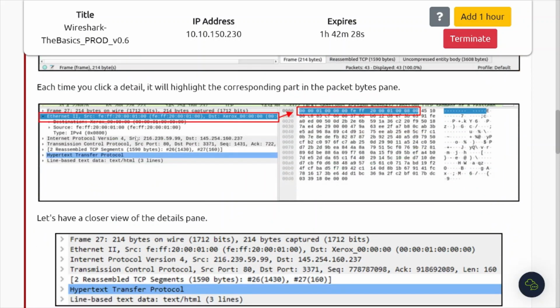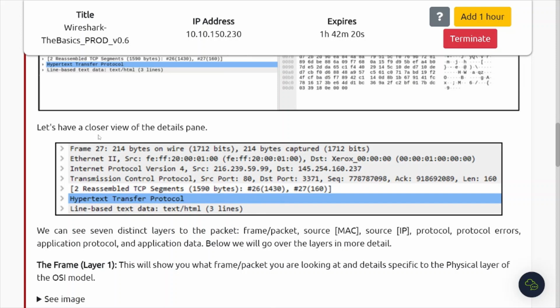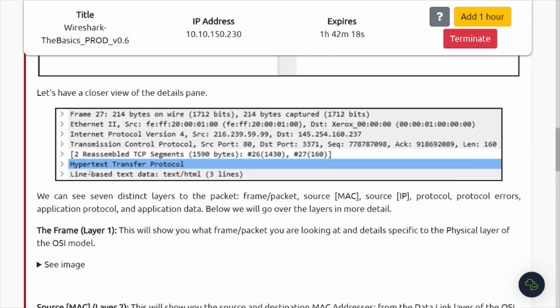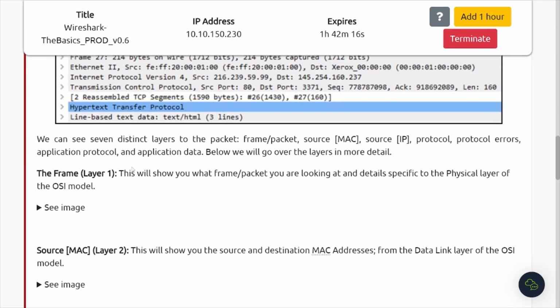And then it says each time you click a detail, it will highlight the corresponding part in the packet bytes pane, right? That's the one next door here. And let's have a closer look at the details pane. It's HTTP stuff here. So we can see 7 distinct layers of the packet: frame, packet source MAC, source IP, and so on.